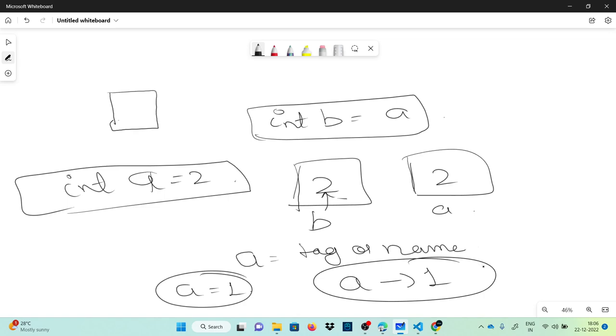Python considers the values 1 or 2 etc. as objects. If we change the value of a to a new value, a equals 2, then the tag is simply changed to the new value, as shown in the figure here. You can see it has changed its value.